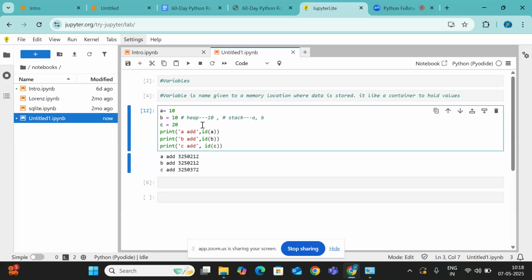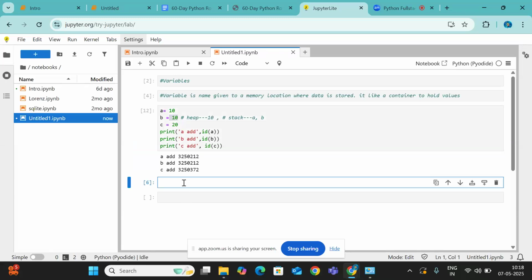Guys, it's a simple thing. I'm assigning A equal to 10, B equal to 10. The 10 will be stored in the heap memory. Then A is stored in the stack memory. The variable name will be stored in the stack memory. Then I will take B equal to 10.